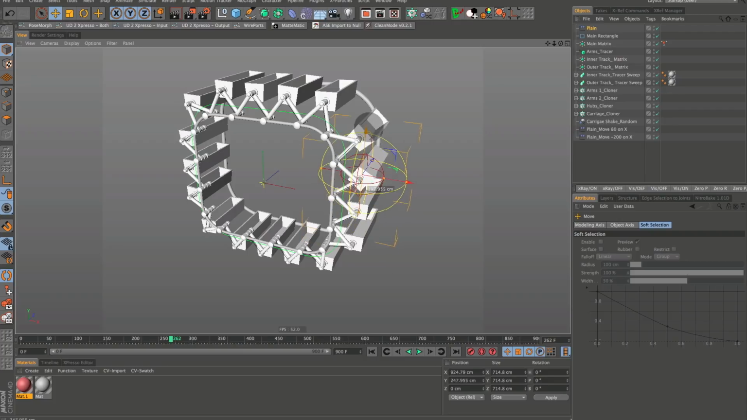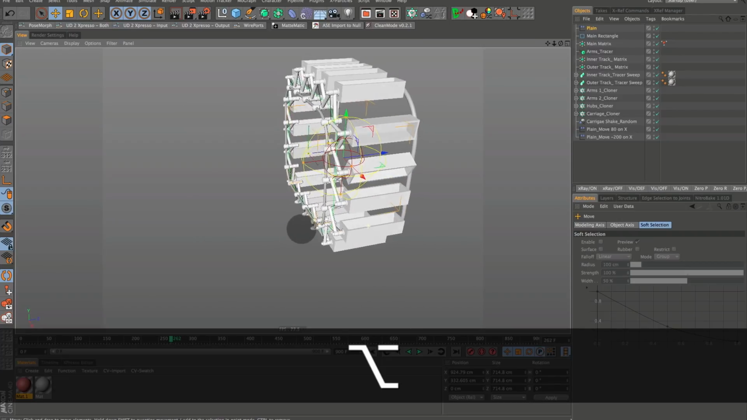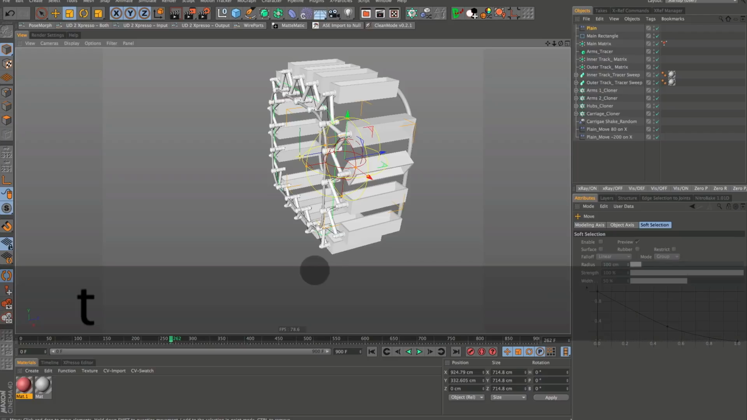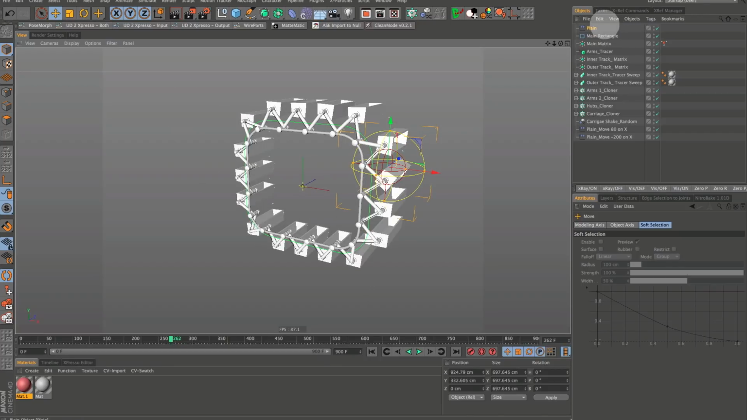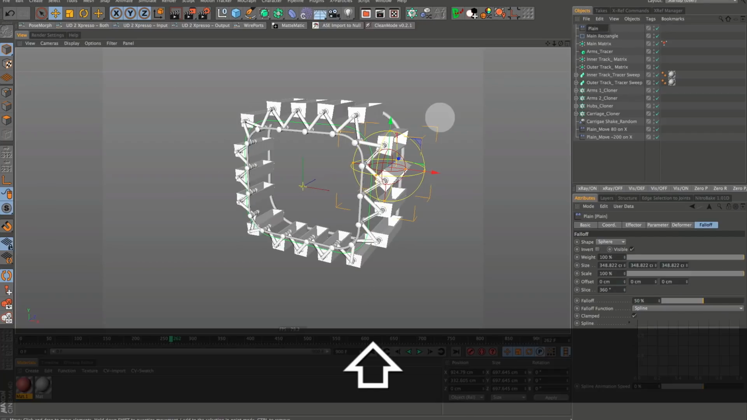Let's see. Yeah, we'll just make that one the dumper. Bigger. Actually, no, I don't. Okay. And we're going to call it carriage dumper.